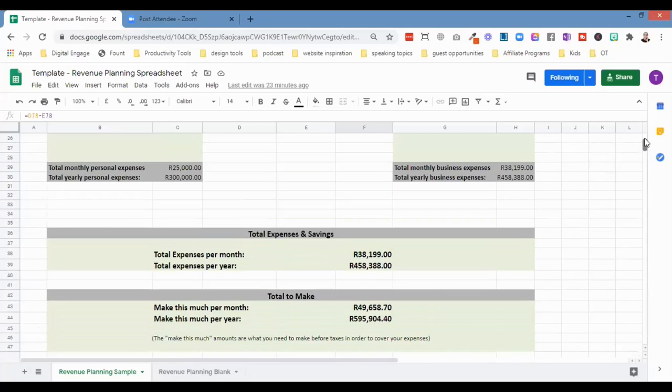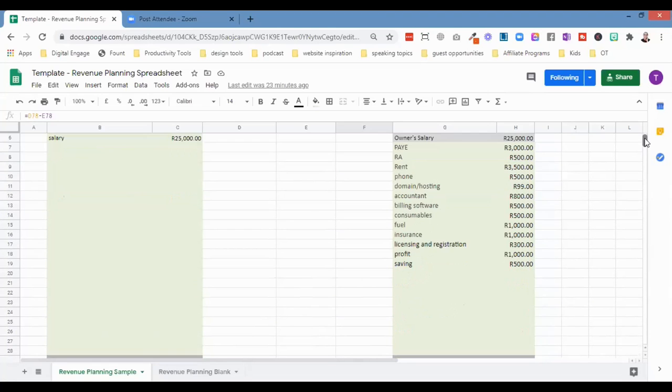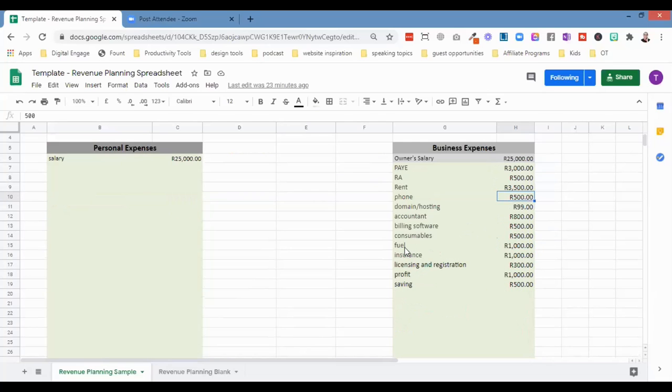So there are a number of things we can do. The first thing you can do is go back to your expenses and look at how you can lower them. Are you willing to lower your salary? Are you willing to maybe find a different premises where the rent is less? Maybe you want to cut down on your consumables. Maybe you want to find a different contract. Maybe you want to change your hosting. So you need to think about what you are actually willing to cut in your expenses.